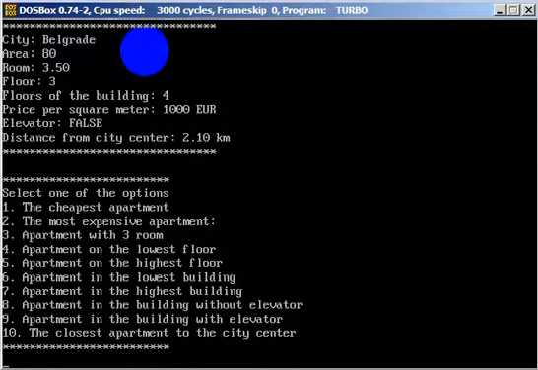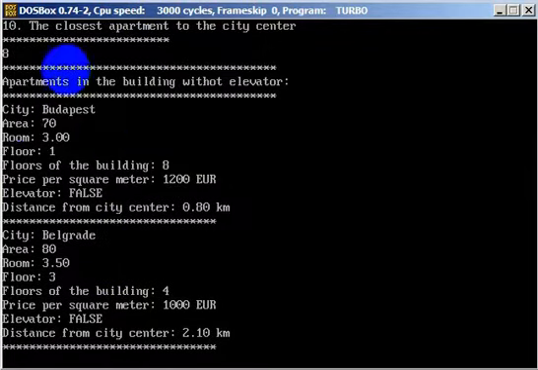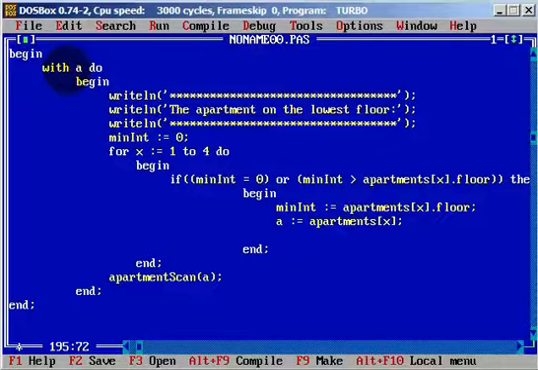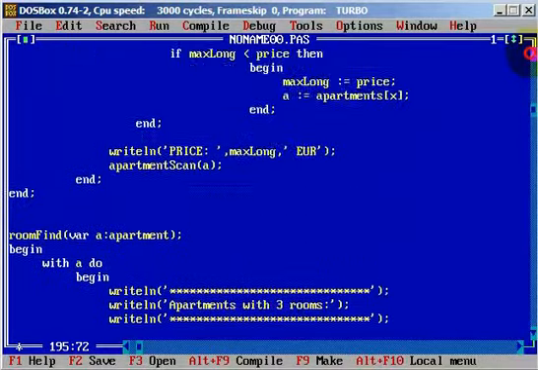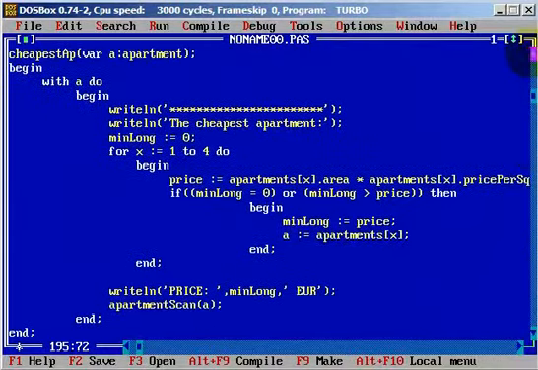Let's see. Without elevator, number 8. Here as you can see, false, and apartments in the building with hot. Oh, this is a tutorial on programming. My mistake. Again. It's normal, I'm a little tired. This was not an easy application.